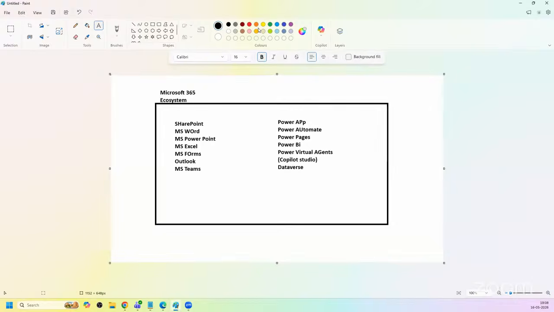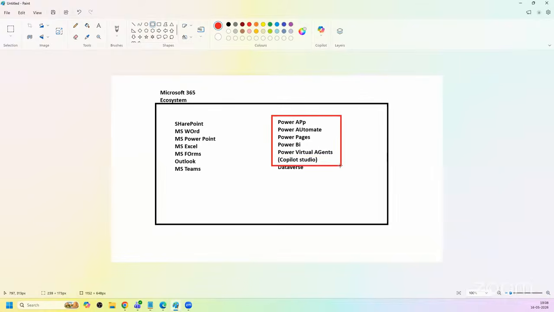Now, these apps are all family members of Microsoft 365. Out of these family members, let me pick 5. You see what I'm doing right now? 1, 2, 3, 4, 5. Out of this big family, maybe 50, 60 people are living. I'm taking just 5 family members out of this family and making a sub family, and I'm calling this the Power Platform family.